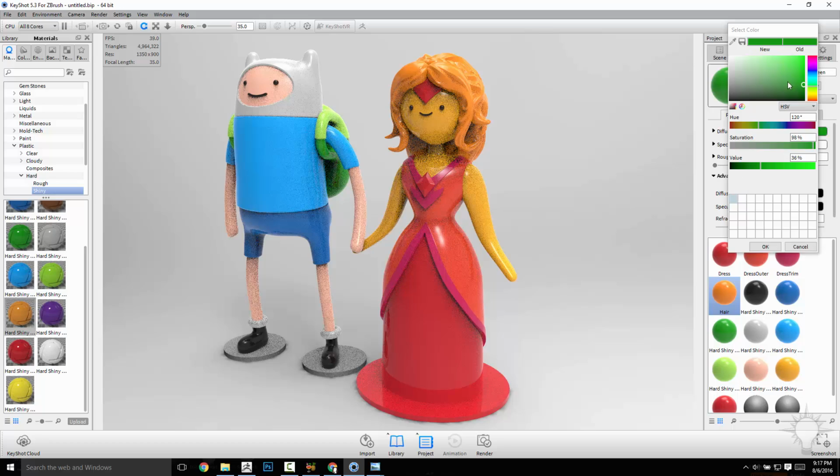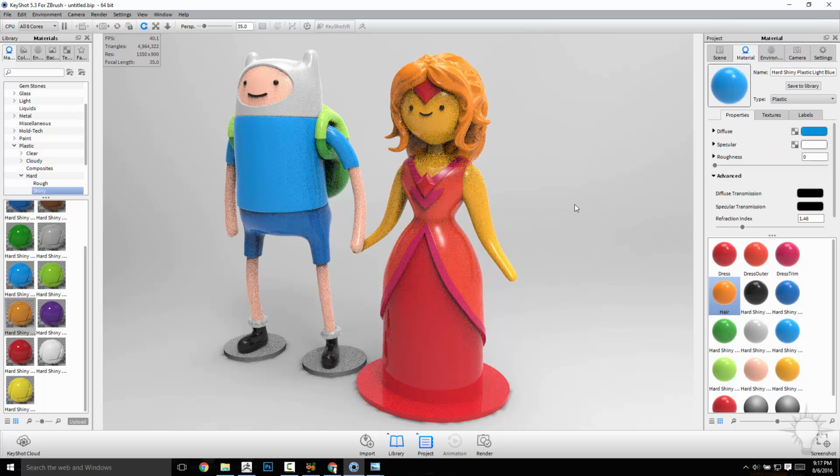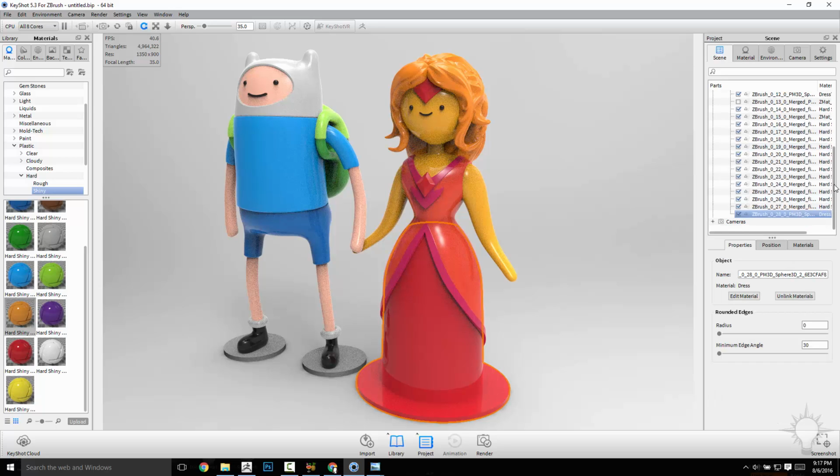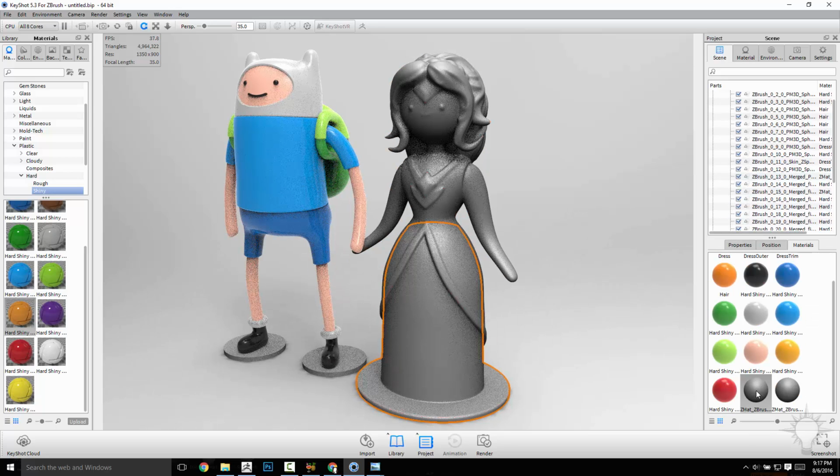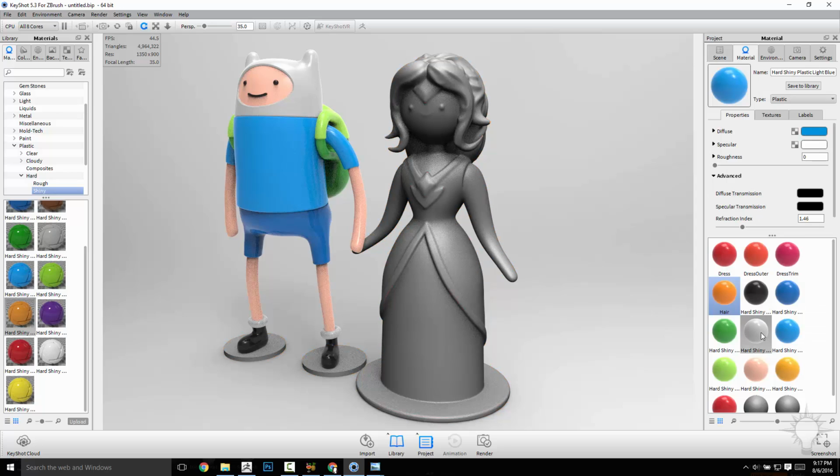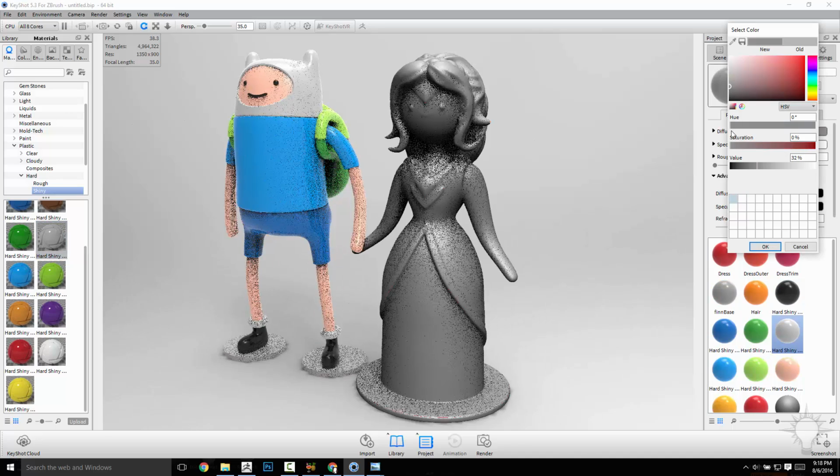I played around with liquid, I played around with glass, I played around with gems, I played around with translucent materials, and I really couldn't get a good gem. I'm going to have to look up or watch some KeyShot material videos to see if I can really nail down like a really nice cartoony looking gem.